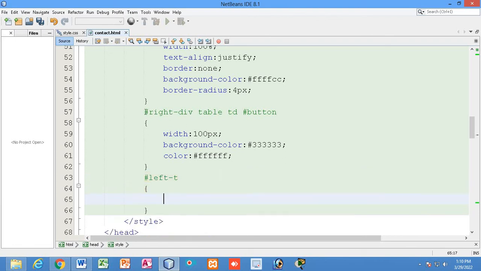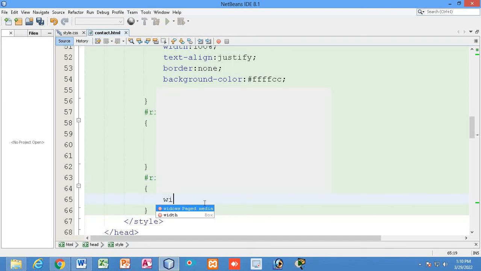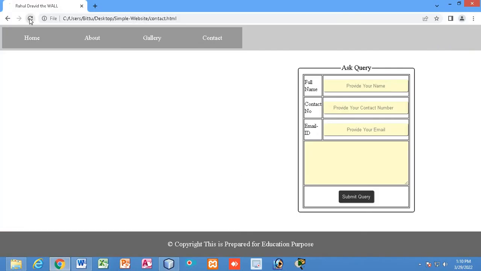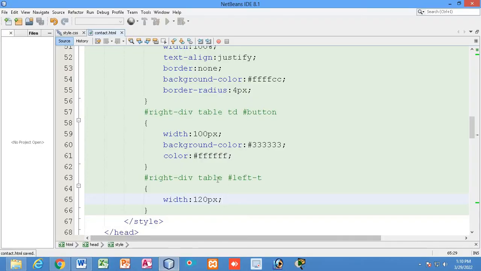Now this lefty is inside here. Inside the table we have lefty. So width will be 120px. Just see. So inside the right div we have got the table, inside the table we have got the lefty. So I have written the width, that will be let's say 120px.